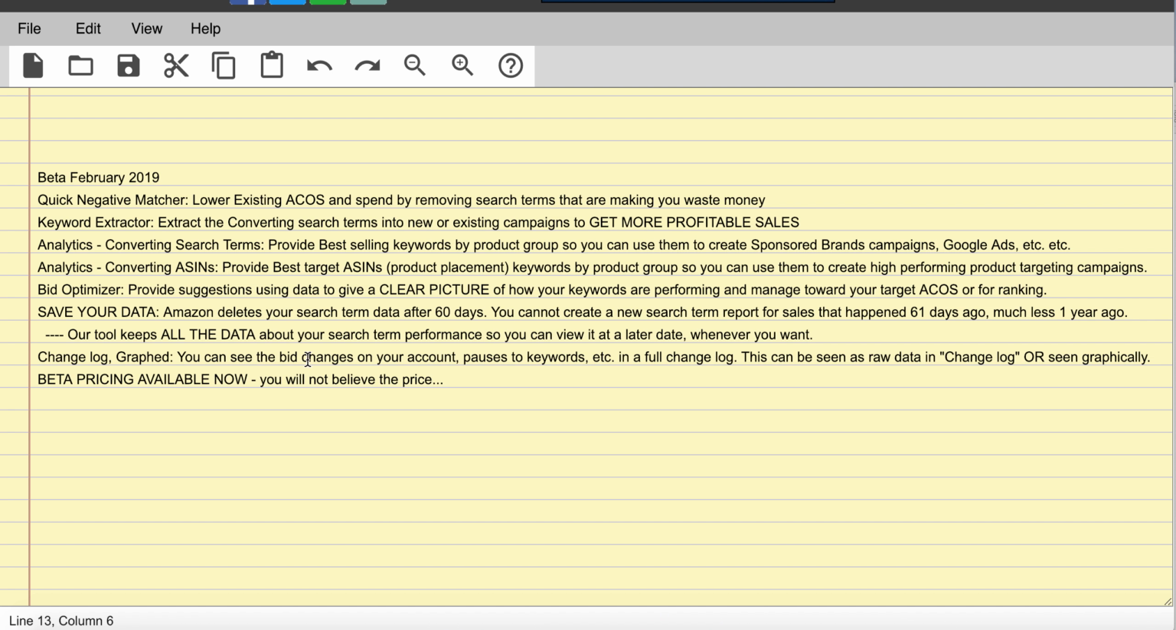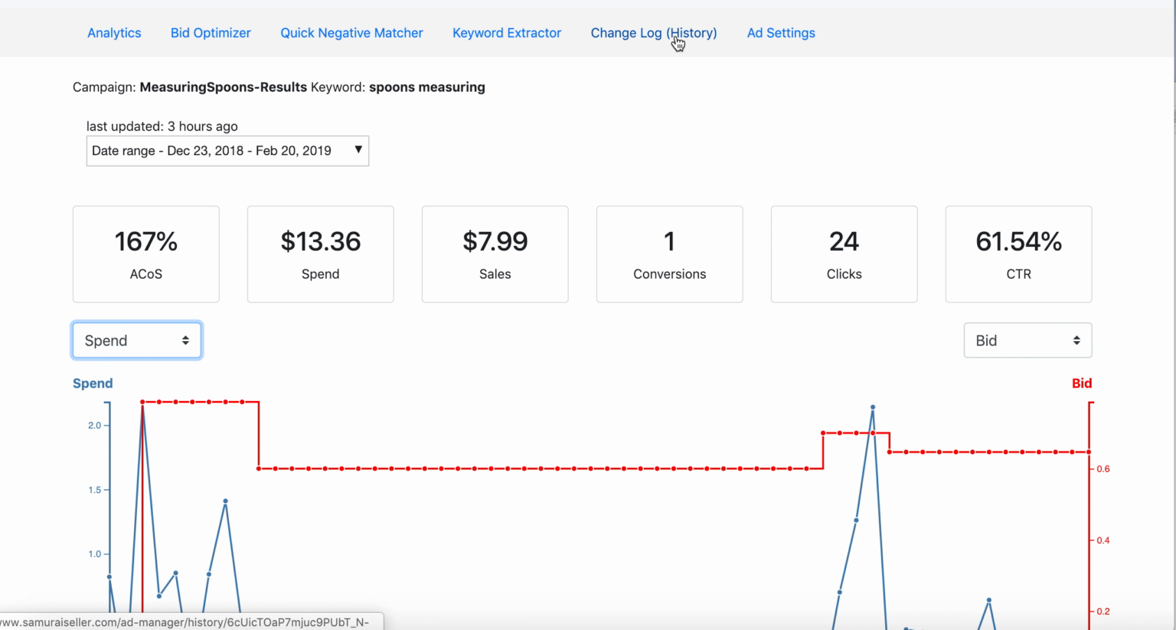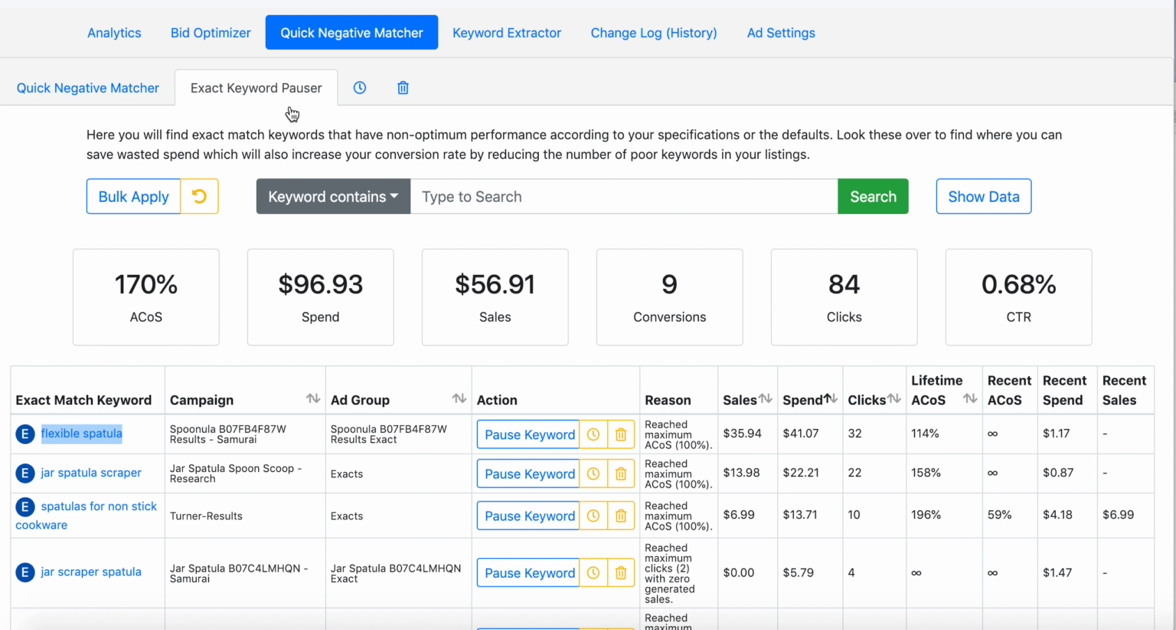Now, guys, last thing, changelog, okay? So this changelog up here, every single thing that happens to your account, we keep track of it so you can reference it later, whenever. And I touched upon that earlier, but this is super key because Amazon will not give you that data after 60 days, okay? As we showed earlier in this tool over here, this is amazing. You can see the history of that exact keyword for its entire lifetime without downloading a single report.